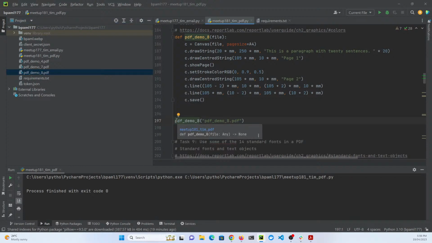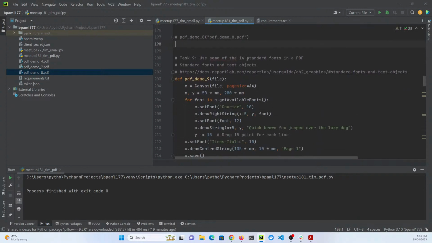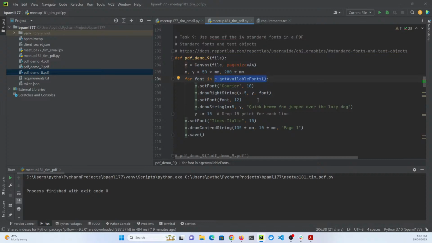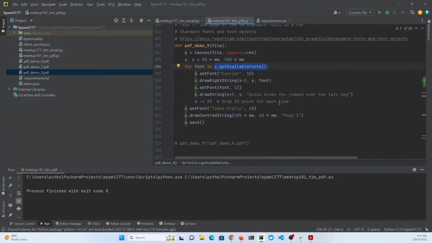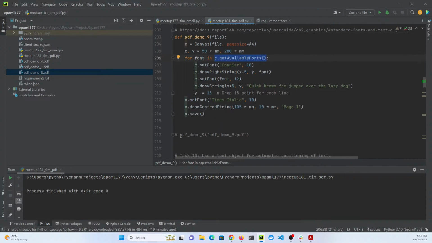Now I mentioned before a PDF comes with some standard fonts, and there are 14 standard fonts, and we can actually get a list of them by calling getAvailableFonts on our canvas object. So let's create a PDF with those in, which gives the font name and a bit of text so we can see what it looks like, and what flexibility we have with fonts.